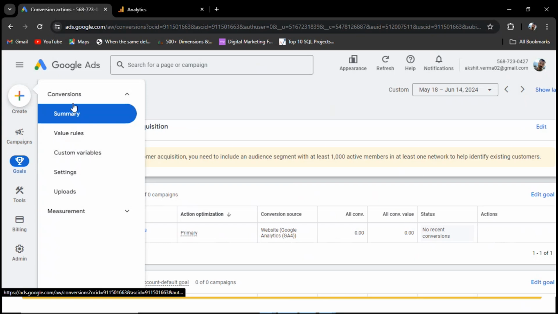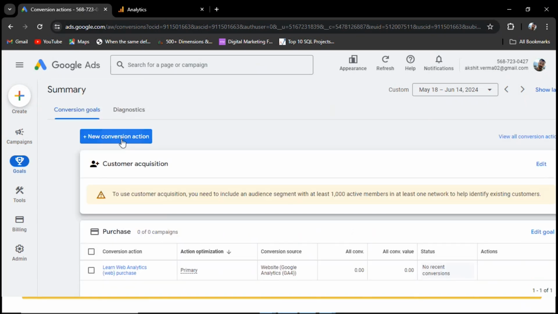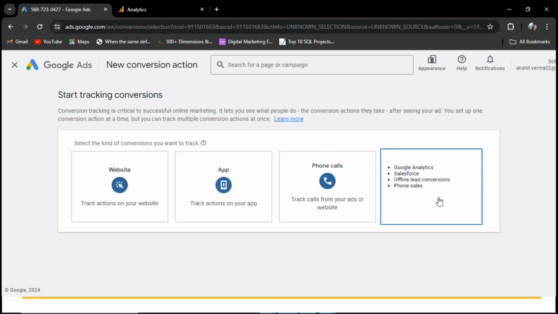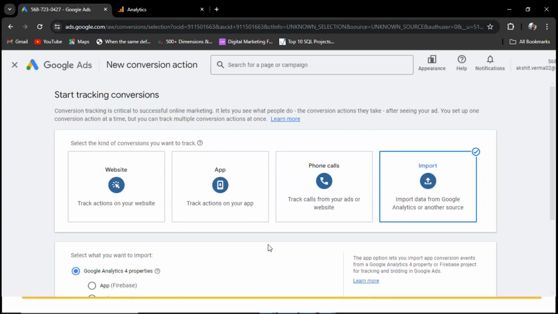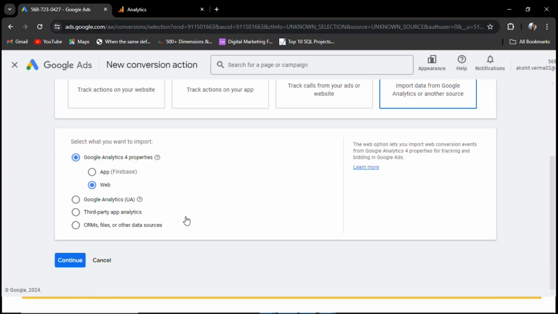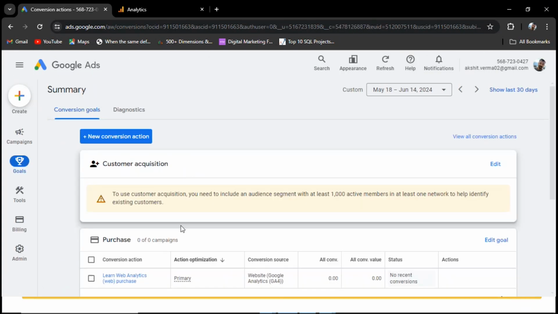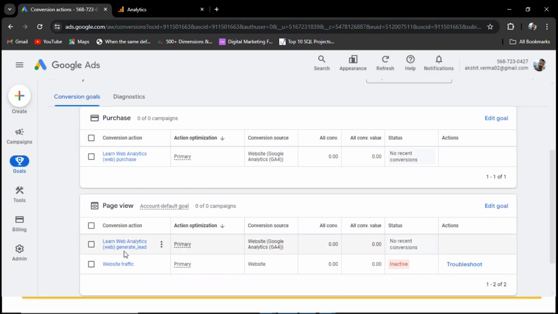Under the goals, you have conversions, and in summary, you have new conversion action. If you click upon this, click upon import, Google Analytics 4 property, and then the type of application you want. If you want to import from web, click upon continue. Now, in this table, you are going to see all the key events which have not been marked as conversions yet. Since I have already imported two events over here, that is generate lead and purchase, they're not appearing over there.